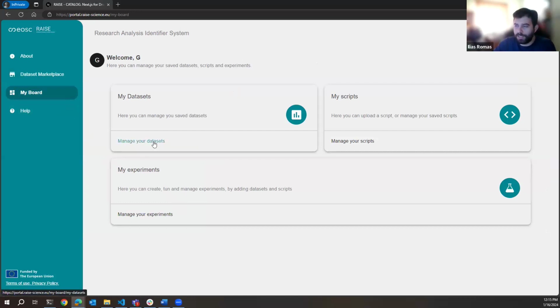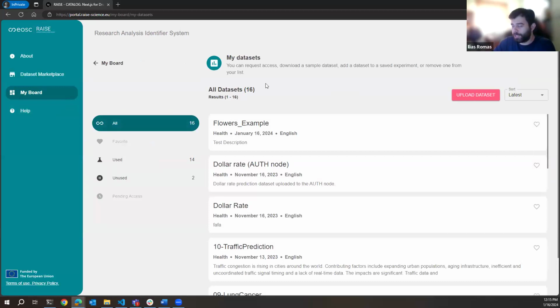When we access the dataset, as we can see here on the left side, we have a summary of all of the datasets that this user has. Currently, we have created only one user to demonstrate the process. So here we can see how many datasets have been used, and some of them are unused. In this top bar we can also upload a new dataset. I will demonstrate the whole process later on.